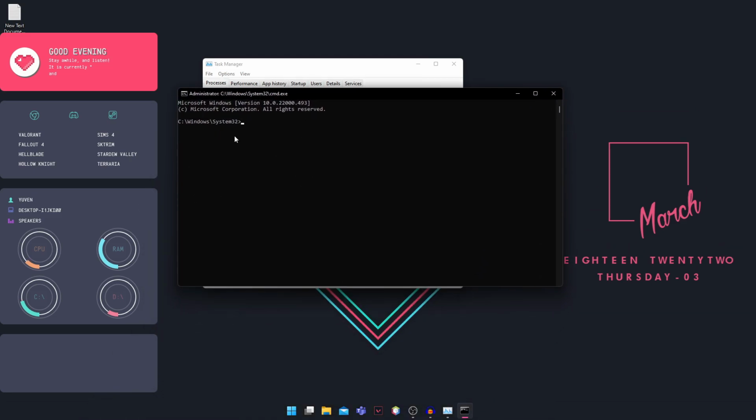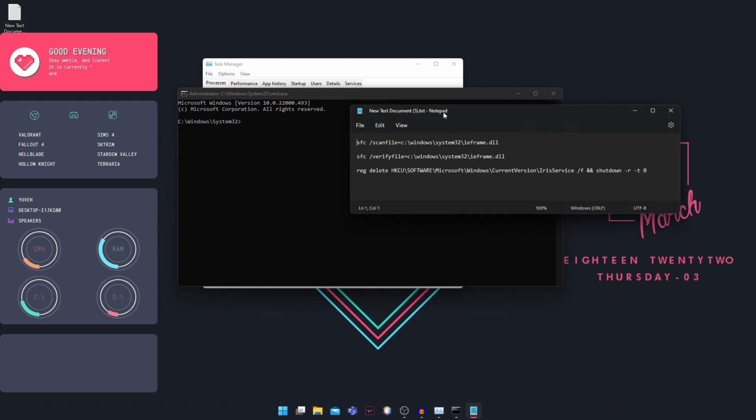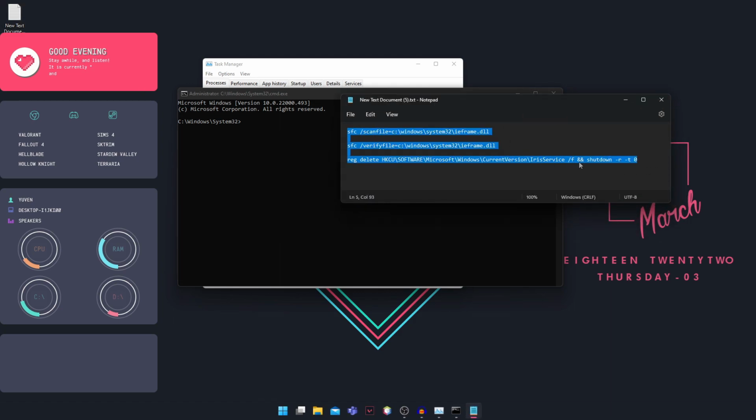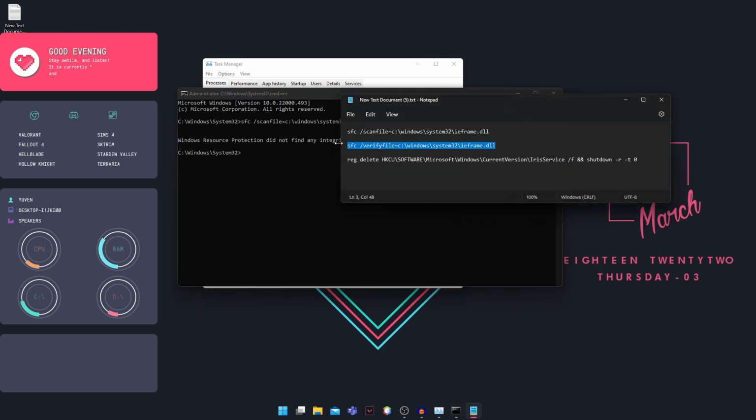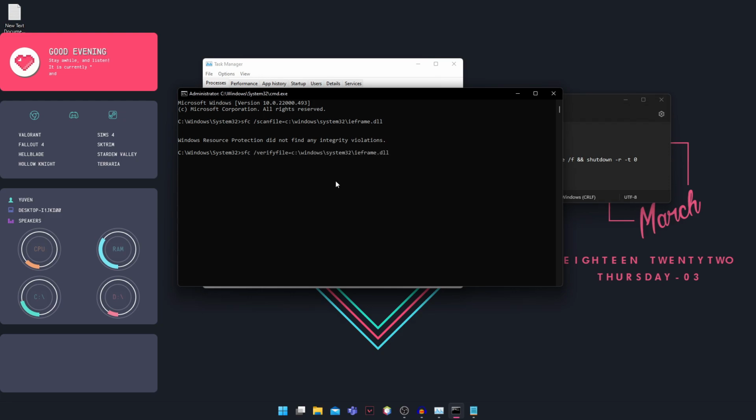Once you have CMD open, these three commands will be pasted in the description below, so you do not have to worry about a thing. Copy the first command, paste it here with Control V, and click on Enter. This should run. Now do the same with the second one: Control C, Control V, Enter. And this should happen.